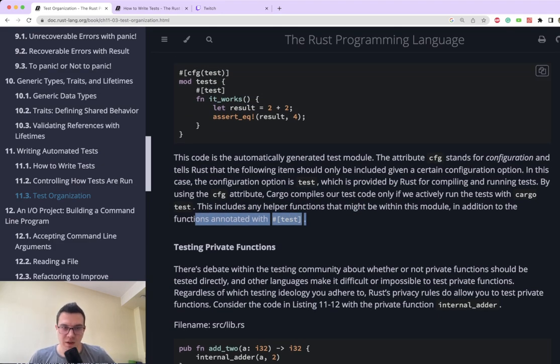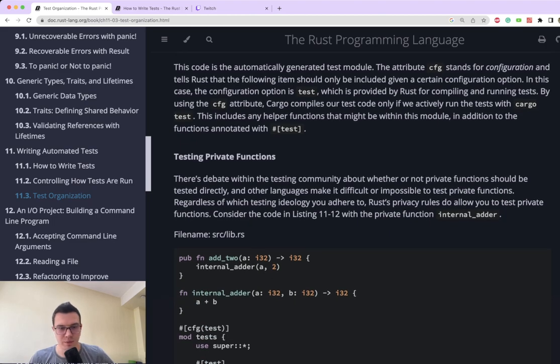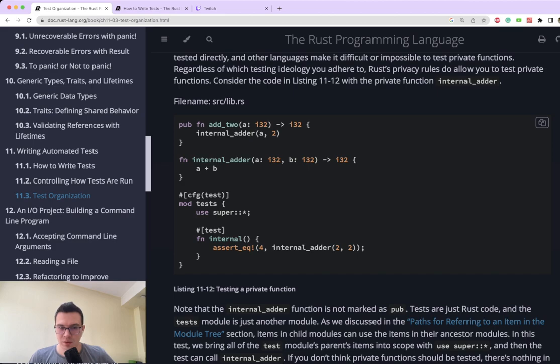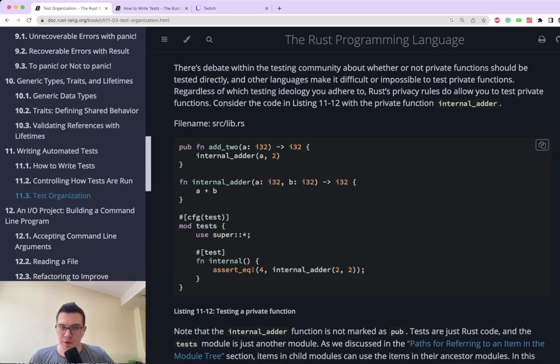So basically, if we have some functions inside this module but not marked as tests, they will still be included, like a helper one. Okay.